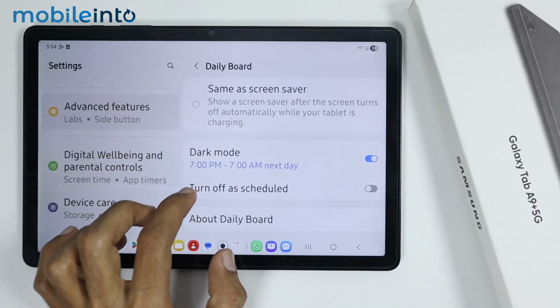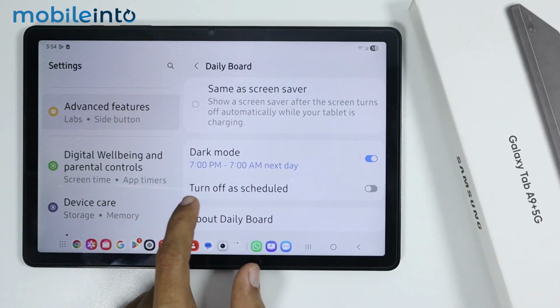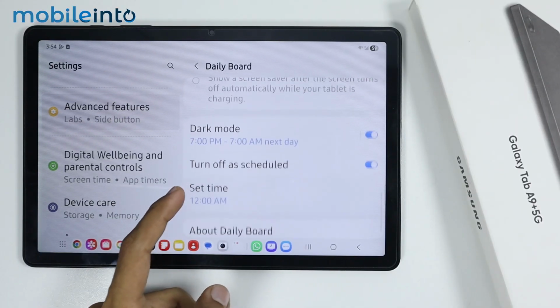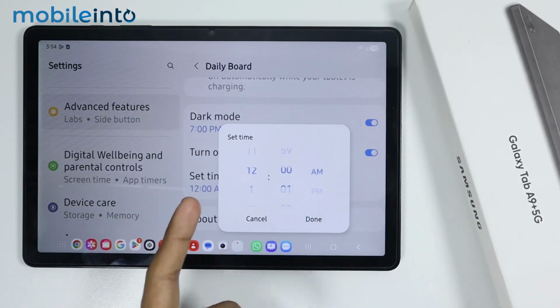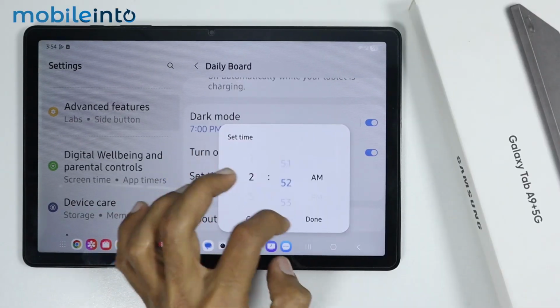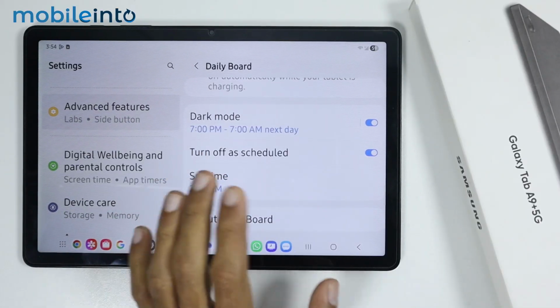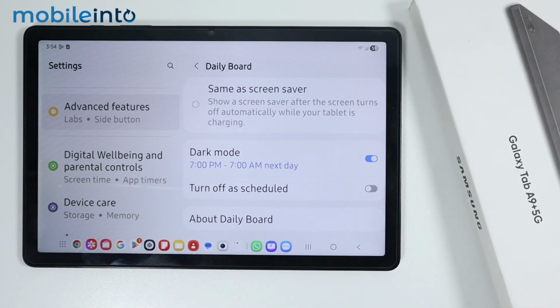And finally, you can set a schedule for Daily Board. As you can see, if you enable this toggle, you can set a schedule when you want to enable or disable Daily Board. Just like that. But for now, I will disable this toggle.